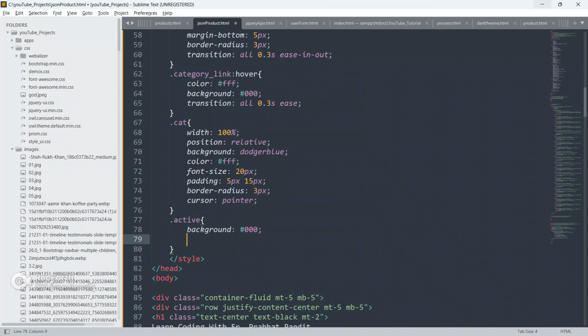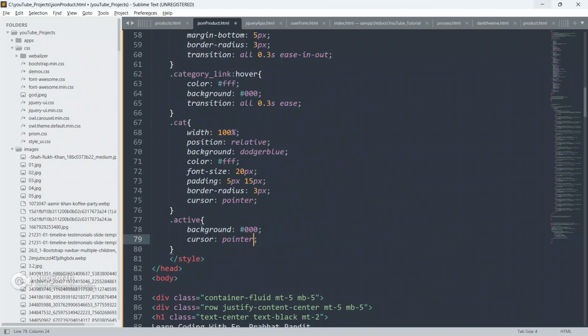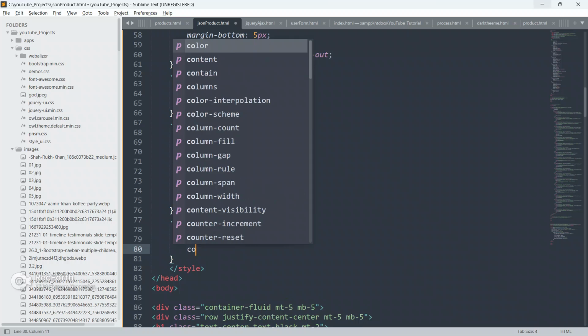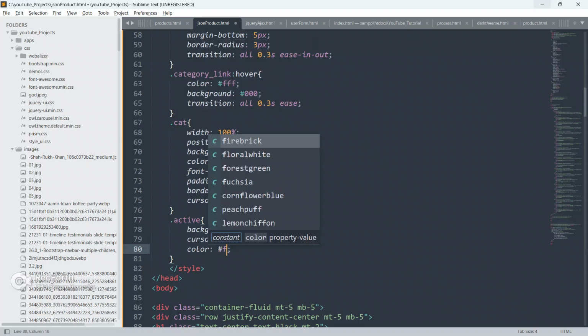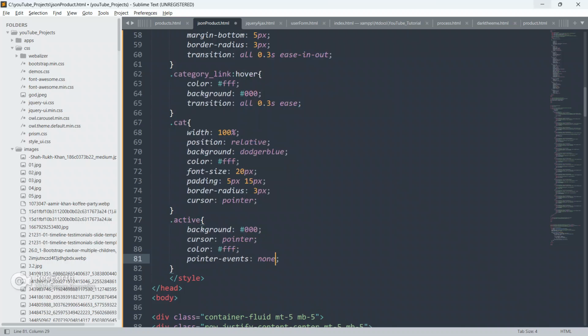So just give the active class a background color of black, give the cursor as pointer, give the color as white, and give the pointer events as none. I will explain to you later why I have given pointer events as none here.